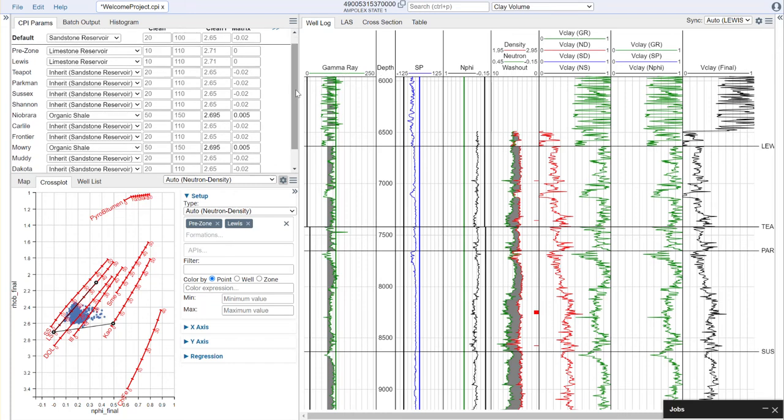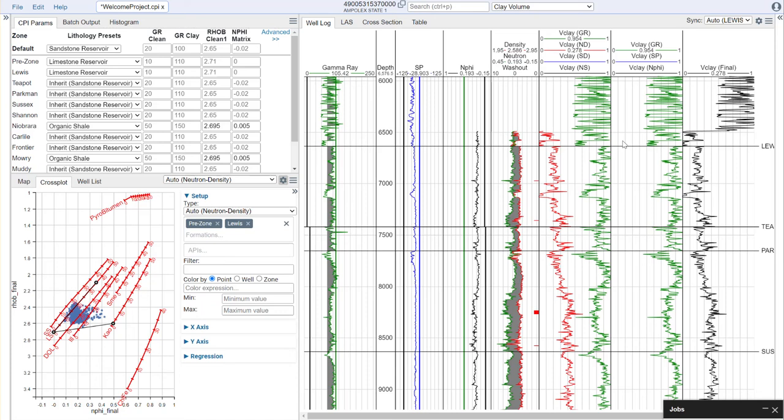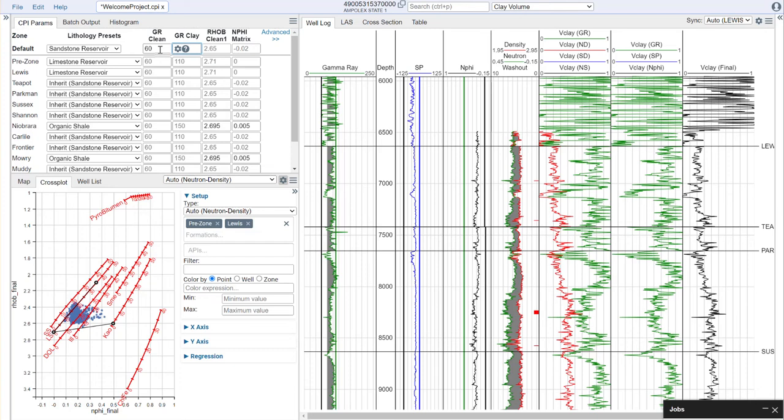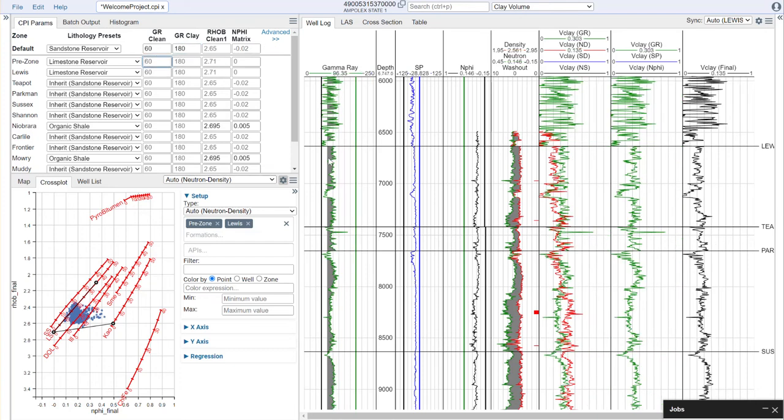How do we do this? Well, we can come in and set general defaults for all the zones, and we can make adjustments on a zone by zone basis. To get started, I'm just going to set some general defaults. The data in this part of the field has generally high gamma rays, so I'm going to set a clean value of 60 and a clay value of 180. So when I do that, I see that this has now been changed for all my zones.